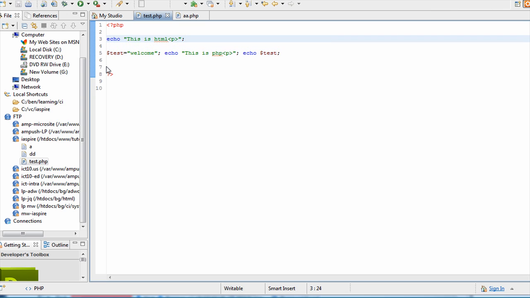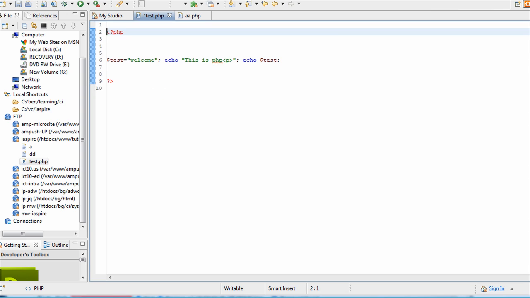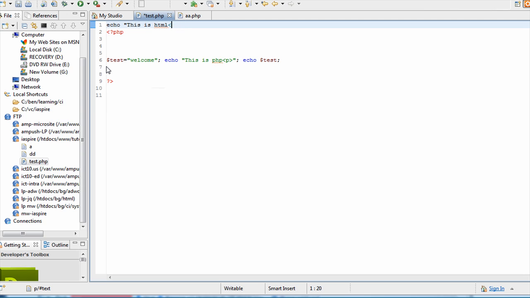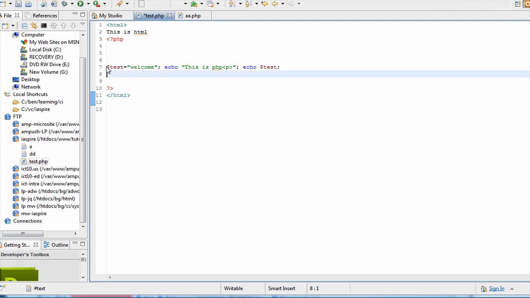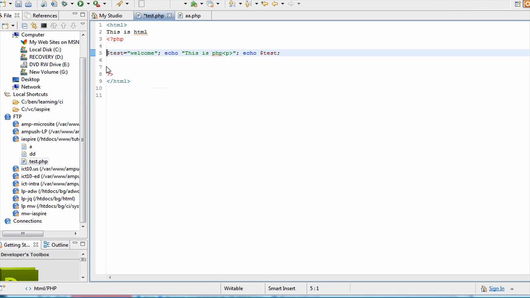Now you can move this one instead of doing this. The correct way of doing it is this. Your HTML and your PHP are really separate, and then you put HTML. As you see, as soon as I type HTML, the closing tag automatically comes because the editor is smart enough to know this. I hope this is pretty clear, how we are embedding HTML code with PHP.